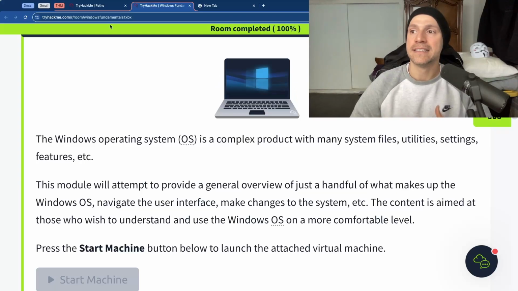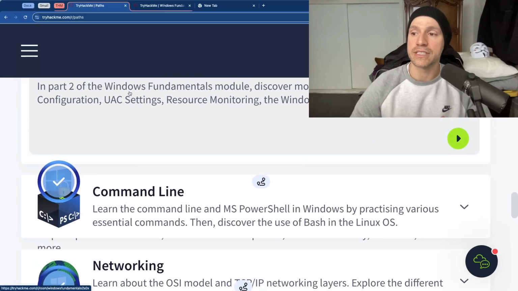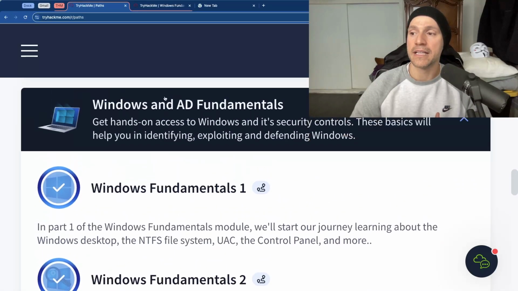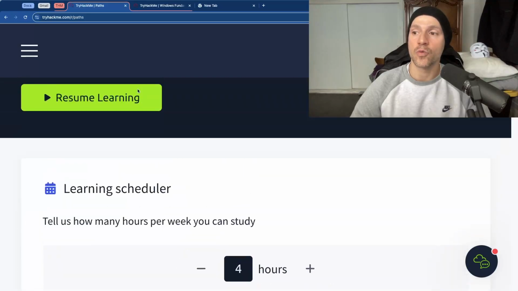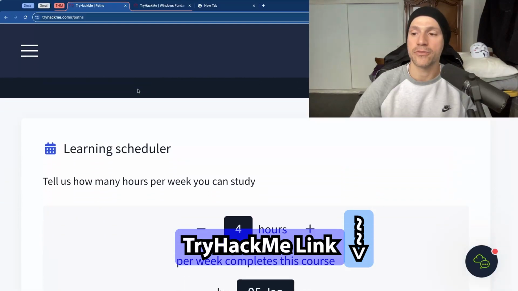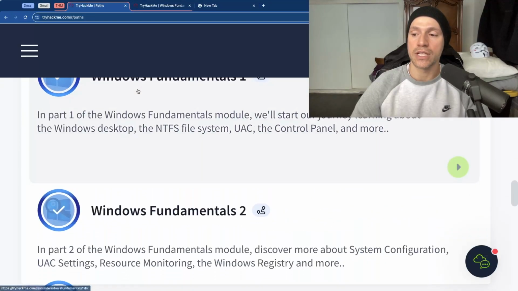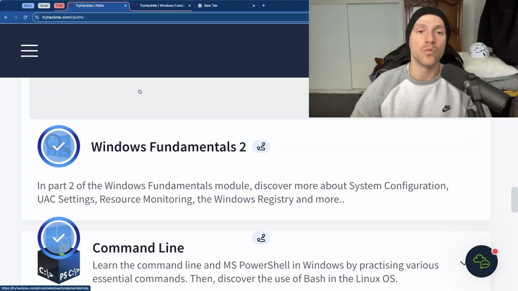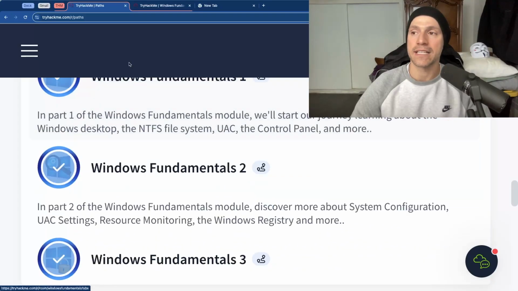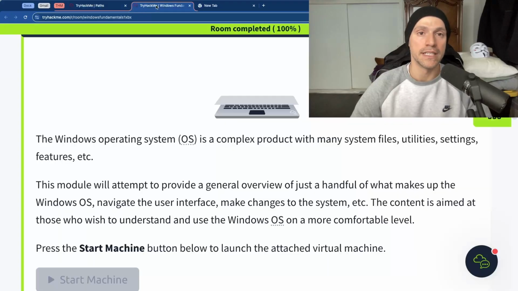So today we're going to start a four-part series for Windows. This is a part of the CySec 101 pathway of TryHackMe, where we're going to talk about three different rooms on the fundamentals of Windows, and then ultimately go into Windows Active Directory, so that you can understand what that entire process is, how users are managed, and what is important about it when it comes to security and pen testing.